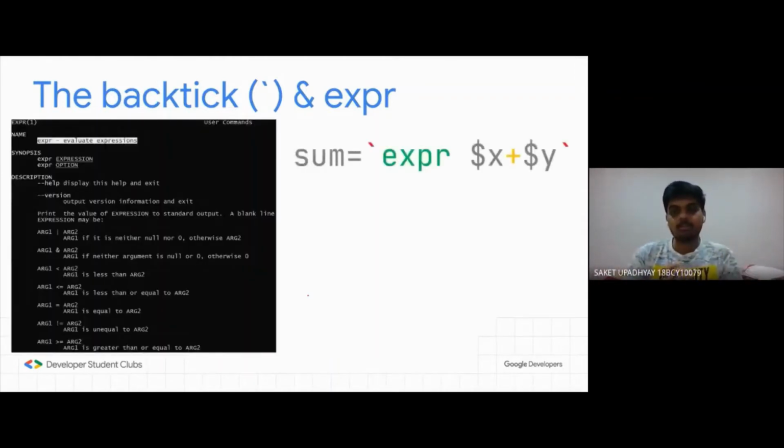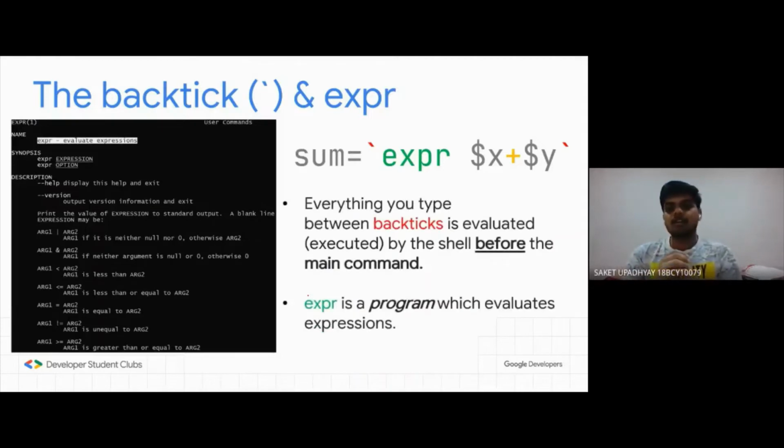All right, so you might have seen earlier that we have used this statement: sum is equal to backtick expr, and then we type x plus y, and then we close the backtick. So these are the properties of the backticks escape sequence. Everything you type between the backticks is evaluated by the shell before the main command. So this section is evaluated first, and its result is then used in the main overall command, that is, sum is equal to something. And expr is a program which evaluates the expression.